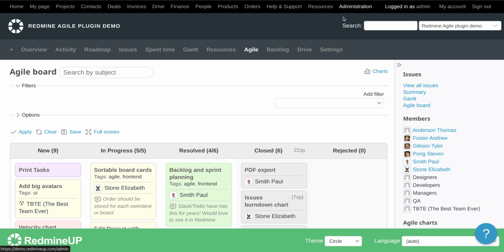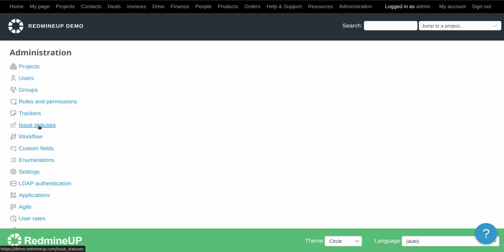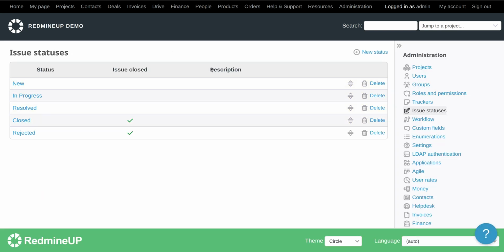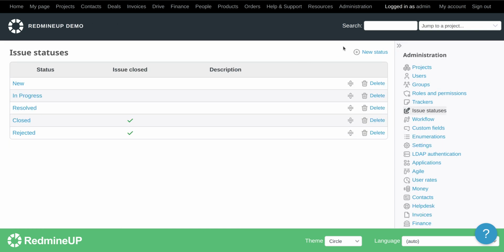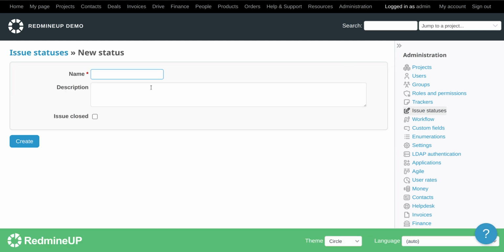So we go to administration here on the top right corner, and then issue statuses, and we see the 5 issue statuses that we have. These are the 5 columns of Agile. So we create a new one and we name it, for example, let's say just testing Agile column. That's it.